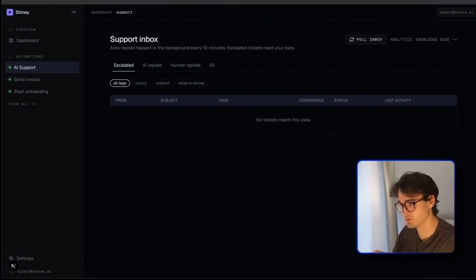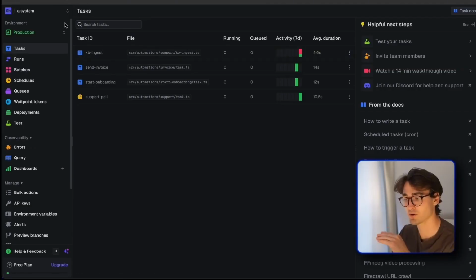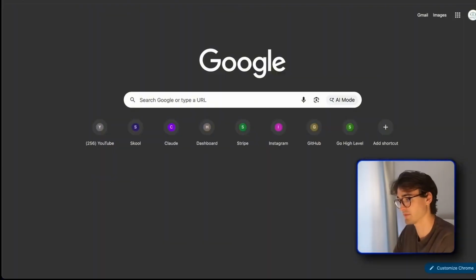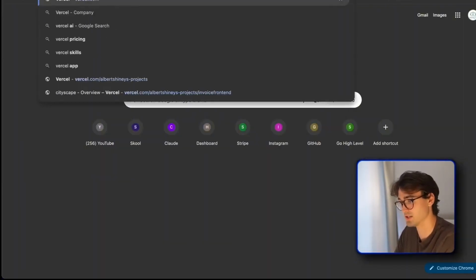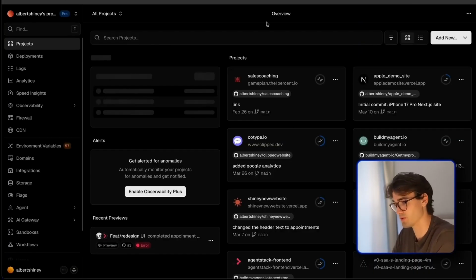The last thing I want to do is that I want to host the front end. Right now we are still on localhost 3000. The backend is hosted on the cloud.trigger.dev, but the front end isn't hosted yet. And it's honestly quite easy to do. It's the exact same thing we did with the other website.